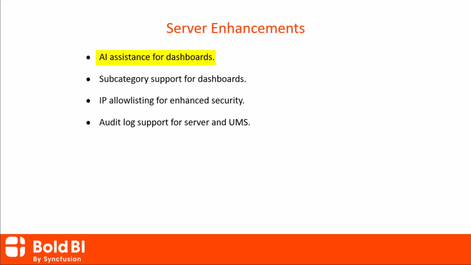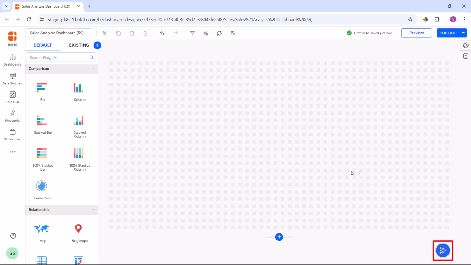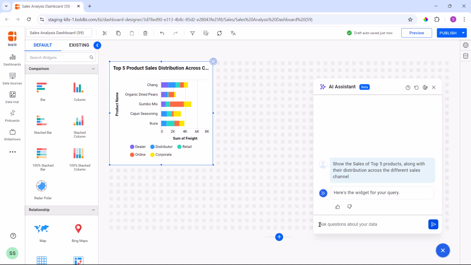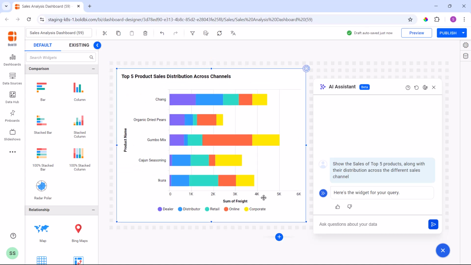First, we are excited to introduce AI assistance for dashboards in both the designer and preview pages. This AI tool allows users to design their dashboards by using natural language queries to generate relevant visualizations. To access the AI assistant on the designer page, click the chat icon. The assistant dialog that opens includes a conversation tab and a query suggestion. Enter the suggested query or your own in the conversation tab to design chart widgets with specific data. You can edit the generated visuals as needed.